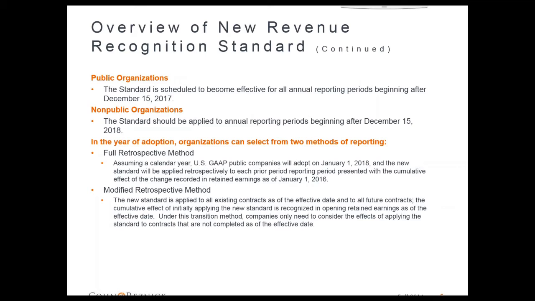In the year of adoption, organizations can select from two methods of reporting. The full retrospective method: assuming a calendar year U.S. public GAAP company, this will mean adoption on January 1, 2018, and the new standard will be applied retrospectively to each prior reporting period presented, with the cumulative effect of the change recorded in retained earnings as of January 1, 2018.